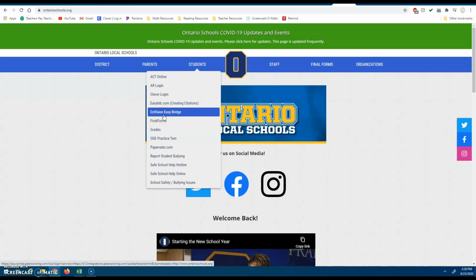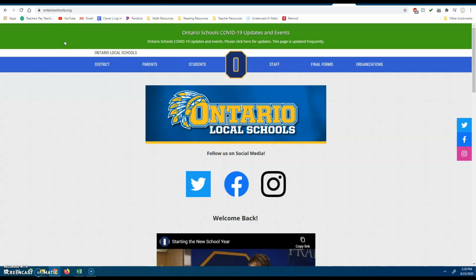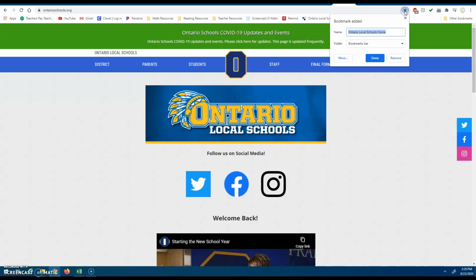This is their math. So what you need to do to place it in your favorites bookmark bar is click this star right up here. It says bookmark this tab. Yes, we want to do that. And then I have lots of folders and things in here, but you just want to keep it on the bookmarks bar and click done.